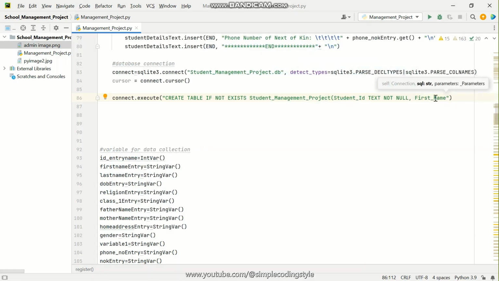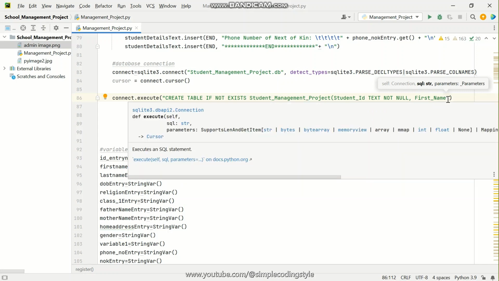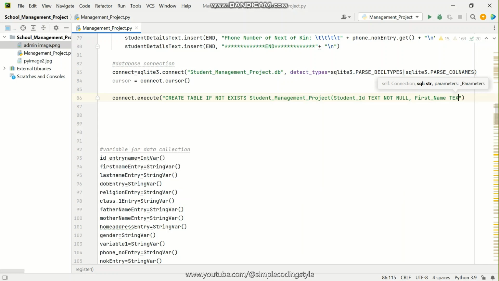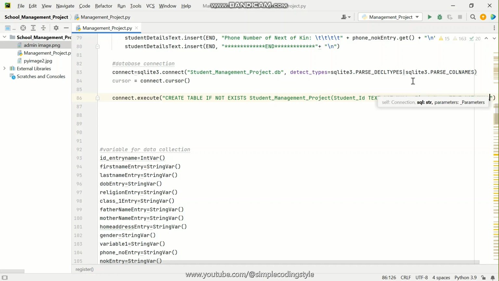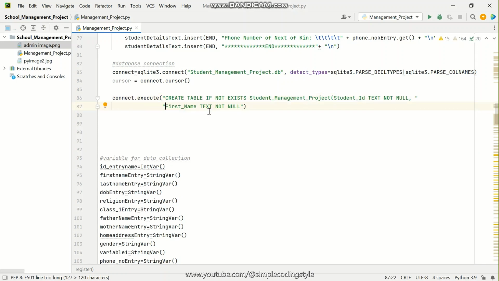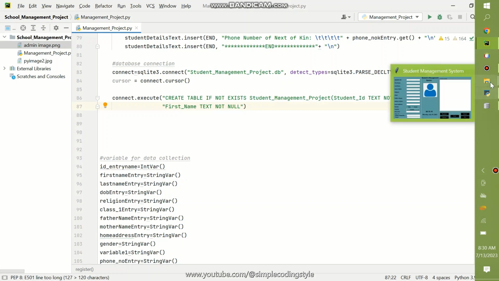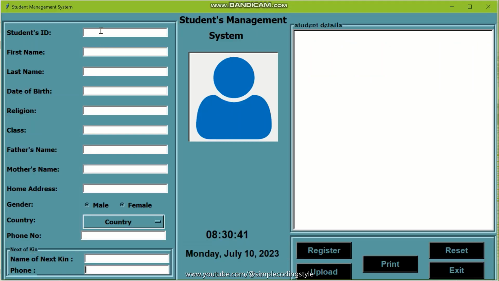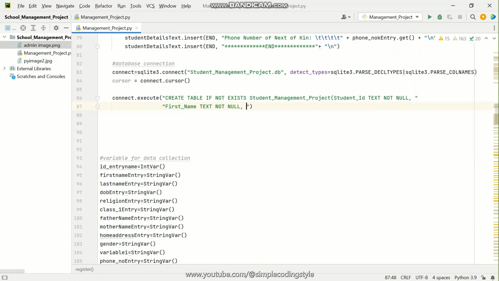Okay, so we have the first name, and this is going to be in the form of text, not null. The reason why we're using a text form is because if you look closely, the entry fields are in the form of text. That is why I'm opening the table that way. The second one is going to be our last name, and it's a text.